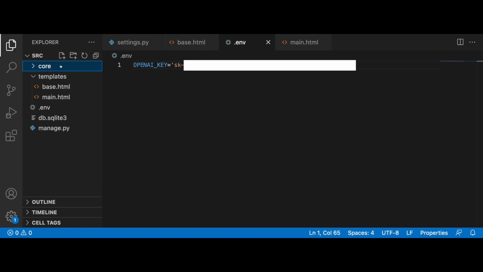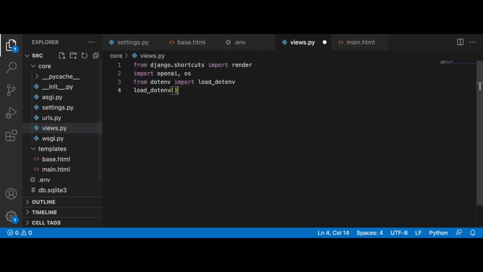As the next step, let's go to core, let's create a views.py file over here, and let's paste in all the necessary imports. So we will be using a function view, that's why we will need render. Then we are importing openai and os. With the use of os, we will get our environment variable, but we also need dotenv for this. So we are importing load_dotenv from dotenv, and we are calling load_dotenv over here.